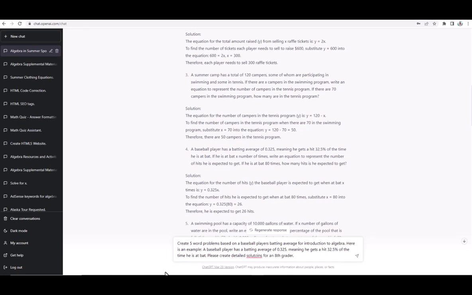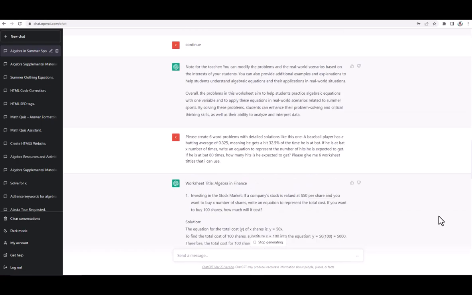And it doesn't matter that solutions is spelled wrong. AI just knows that it means solutions. And then give me 5 possible titles for this worksheet. Okay, create 5 word problems based on, here's an example. Let's see what we do. Let's see what we get.